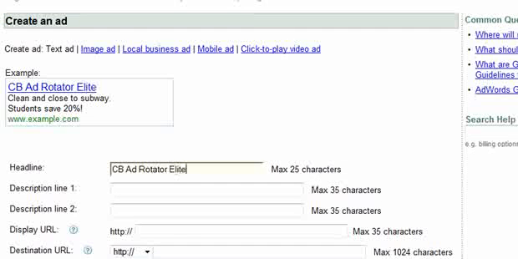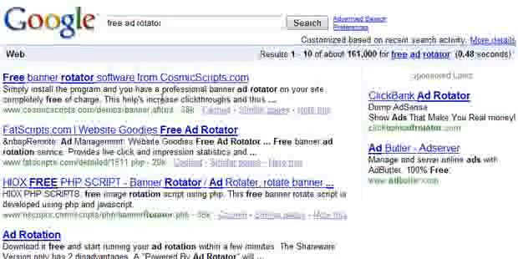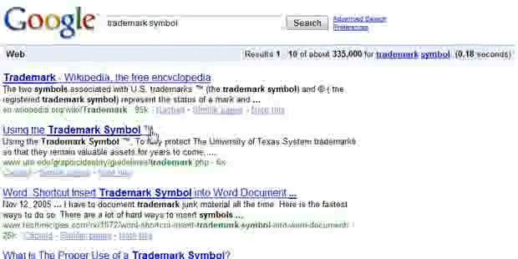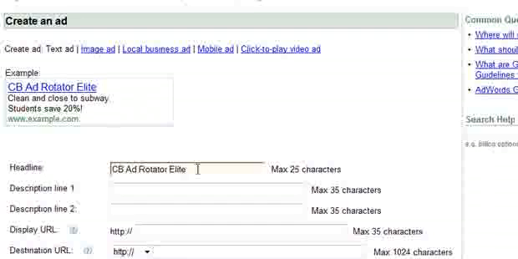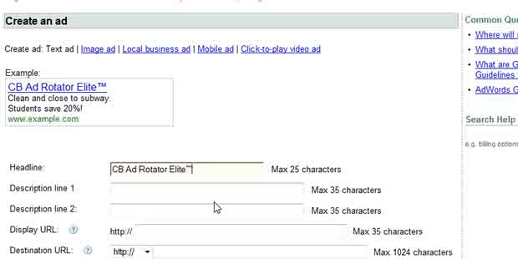Rotator Elite. Now, let me show you another trick that gets a lot of people clicking, a lot of people believing you and buying from you rather than your competitors. You can go to Google and type in trademark symbol and see this little TM that's showing up here. Just highlight that and copy it. Now in Google AdWords, watch this. Now how cool is that? It's like in your title, it says CB Ad Rotator Elite trademark. So it looks more official than your competitors.